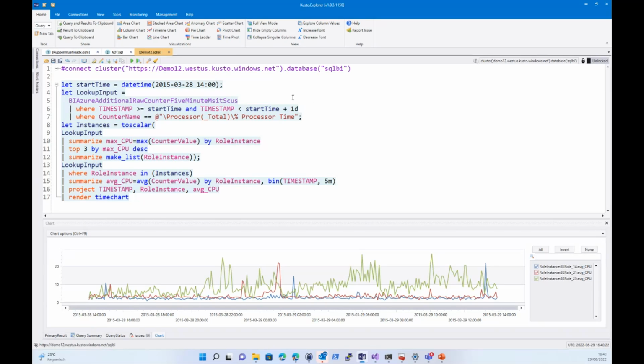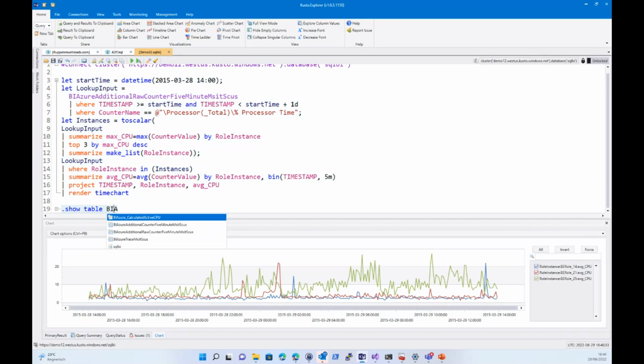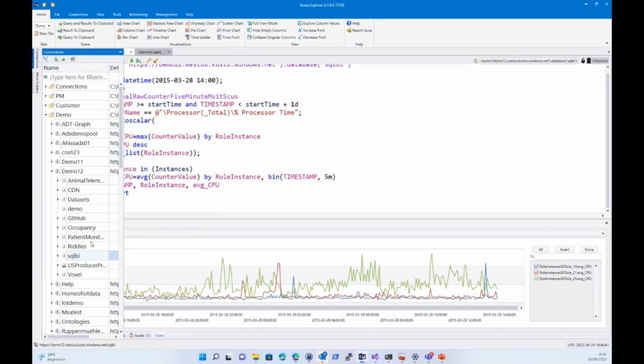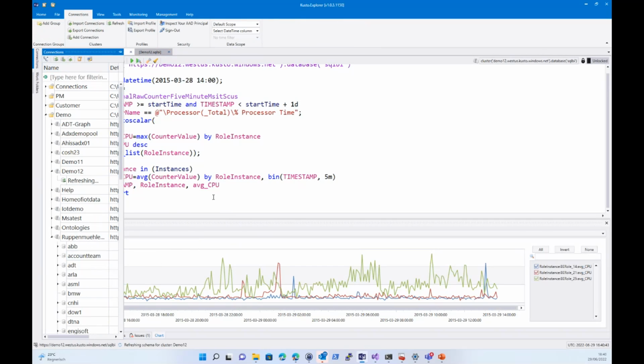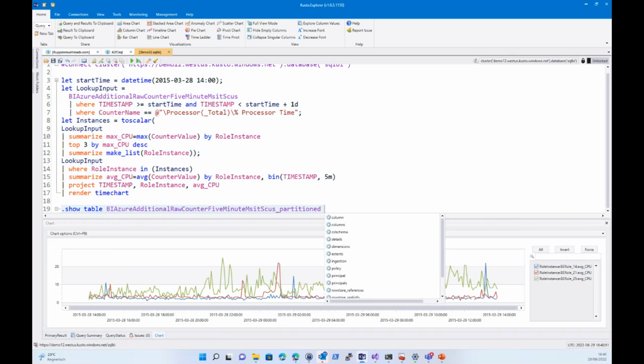Henning, if you can do 2 things. First, type .show table, then the BI Azure additional table with partitioned. You need to refresh your metadata. You need to refresh the cluster connection so you can see it. It's a new table, so do refresh, and it will come in the IntelliSense. Okay, so you see that there is a partition.